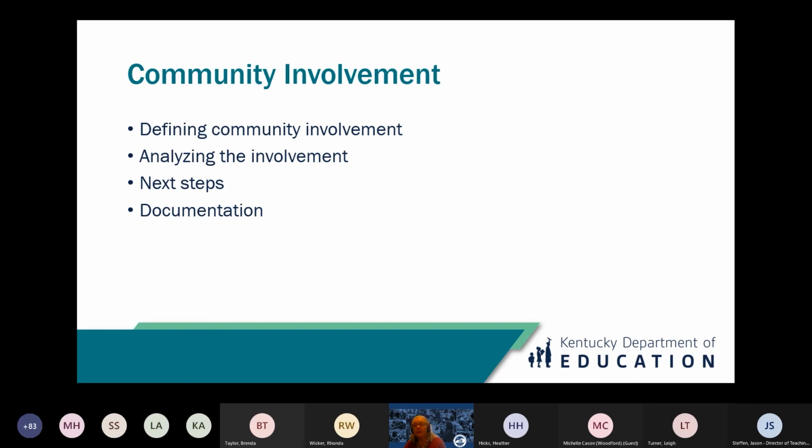Please save these notes and documents. You might have flyers or invitations or emails about where you've invited people to come and speak, or those types of things. But please save any kind of artifacts that you have to document community involvement for your program evaluation.